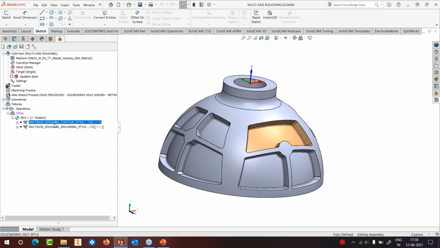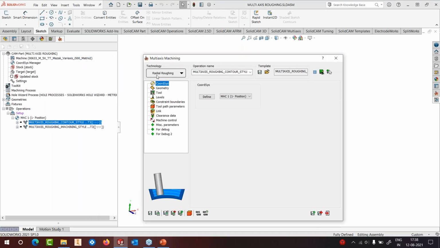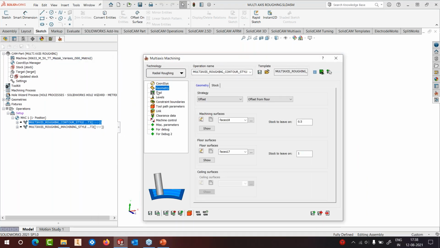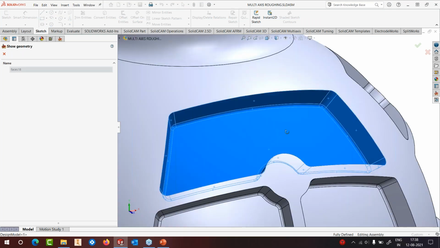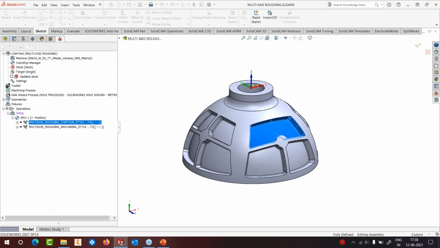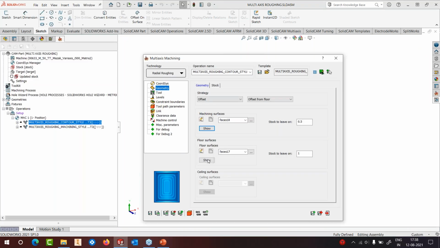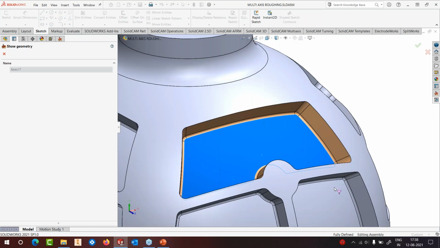So in the contour roughing style, if I open the toolpath, it's a roughing toolpath. And in the roughing toolpaths, I have to define, first of all, my machining surfaces. If I select the machining surfaces, you can see that I have only selected the pocket that I need to cut, not everything. And then I have the floor surfaces. If I click on show, I can see that my floor surface is also defined. It's a single floor.